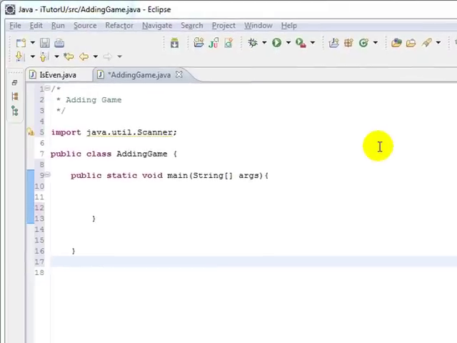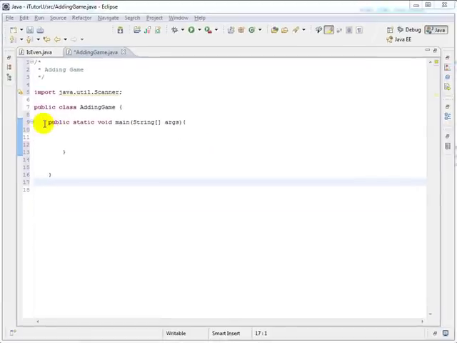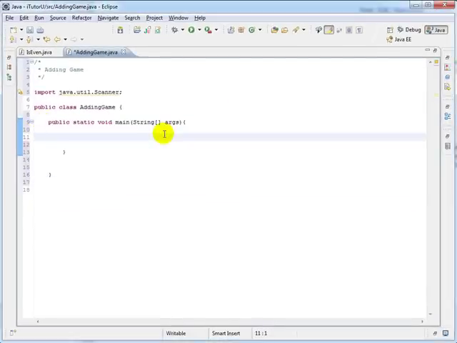This is an adding game, and in Eclipse I created a class called AddingGame and already created the main method. So let's get started. What this game is going to do is the program asks the user for the correct answer. The numbers are random. I'll explain that as we go.